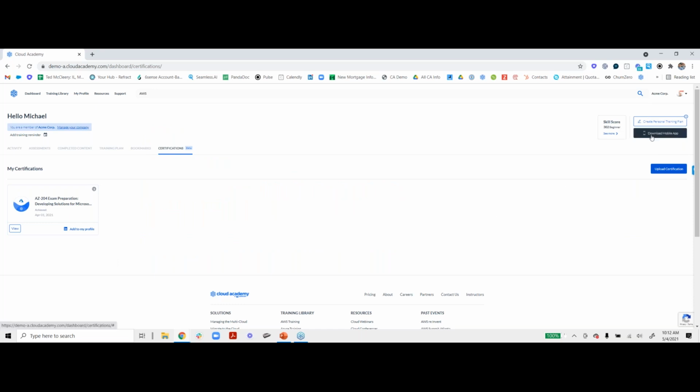We do have a mobile app. A lot of our end users do utilize the mobile app. It's very friendly, very intuitive, really nice when you're on the go to be able to utilize that.